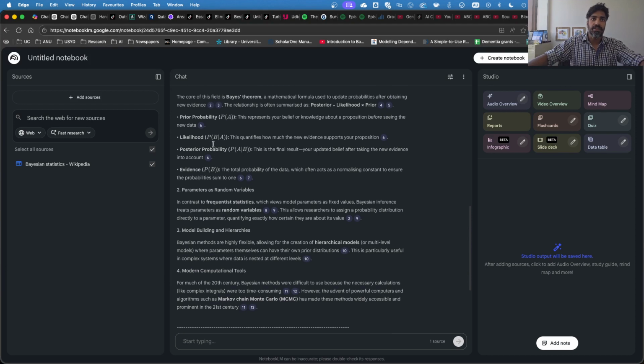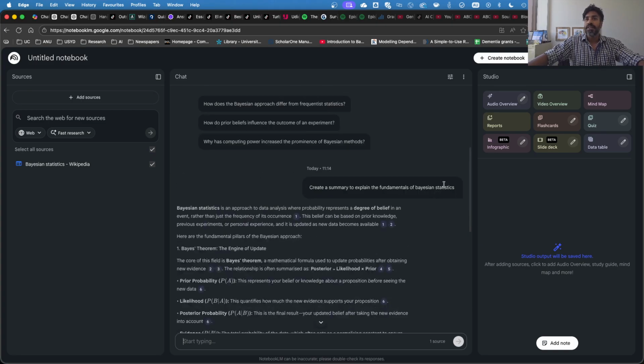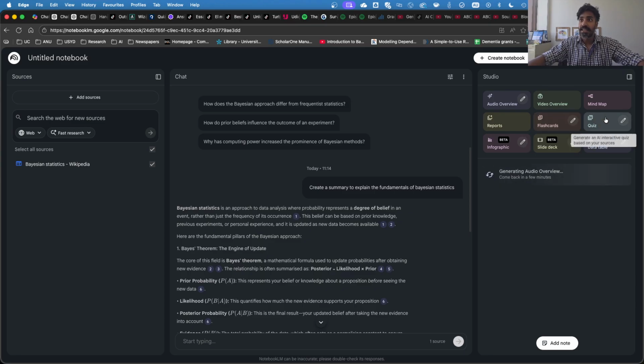Gives you Bayes' theorem, priors, likelihood, posterior, and the parameters that are there, right? So the very, very cool thing about this is that you can actually use audio overview, and you can generate a podcast based on this, right? So this is now working to generate a podcast based on this. You can create flashcards, quiz material, so all sorts of different things you can do based on this.